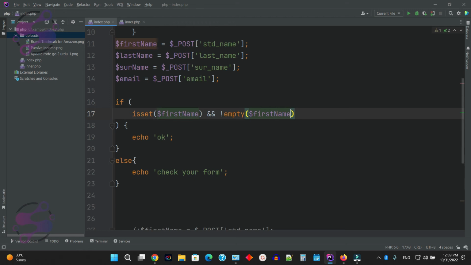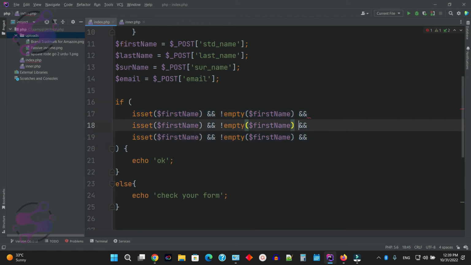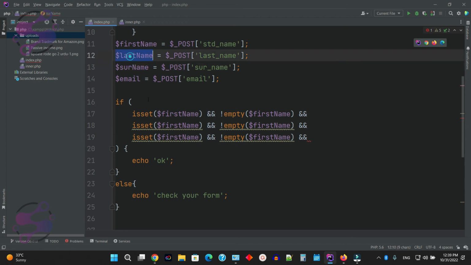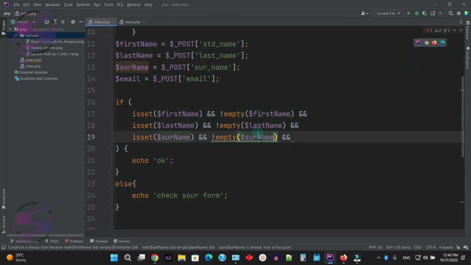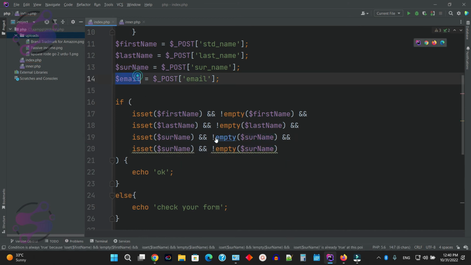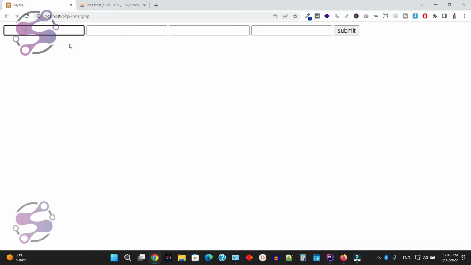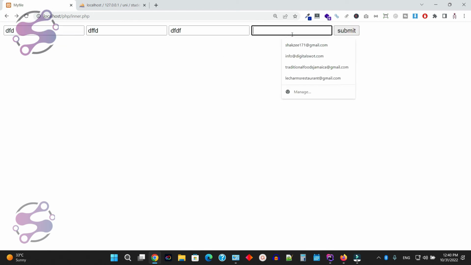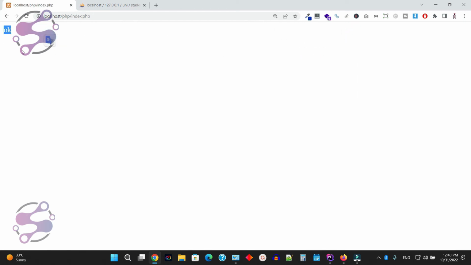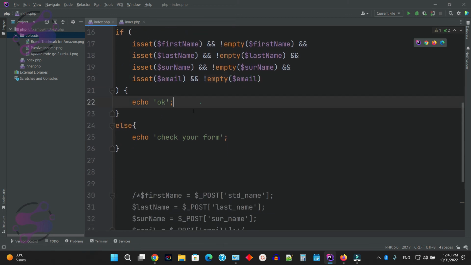So this is the first name, and also you can use it like this for last name because all fields are required, surname, and this is the email address. Now once again attempt, you are leaving this empty, that's saying check your form. If you are using the same, it's saying okay. So now you are validating the data.